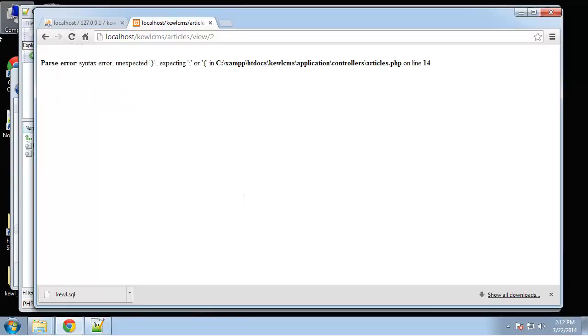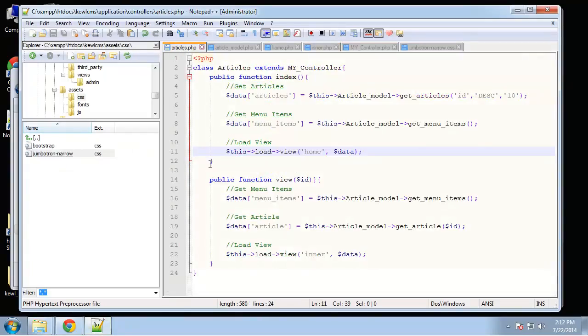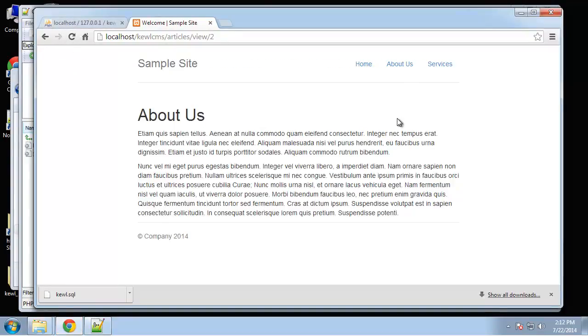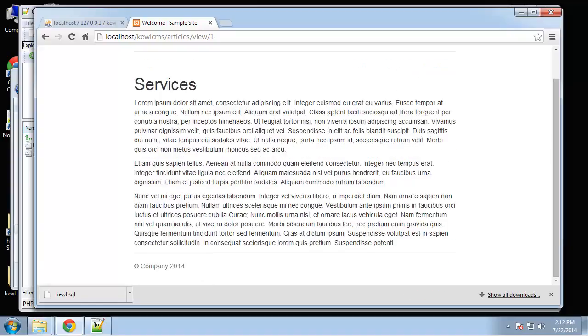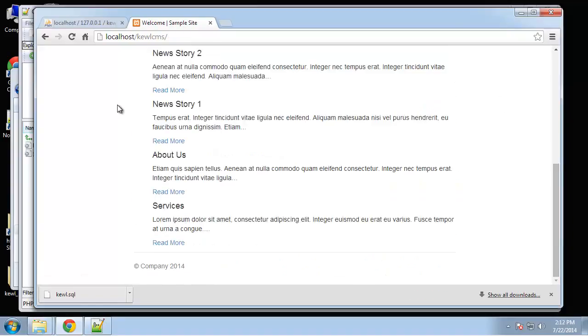Alright, so if we reload this, okay, we're getting an error in the controller, line 14. Public function view, oh, we have an extra curly brace. Okay, and there's our inner page. Now if we go to services, okay, so we are getting there.